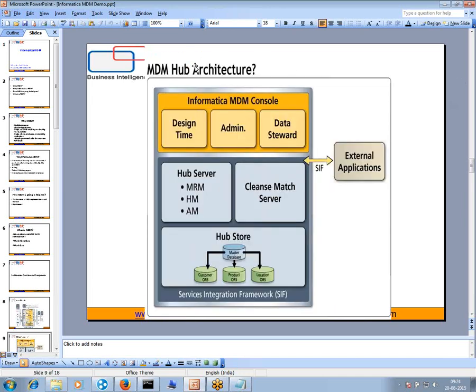So again, this is the MDM architecture from a different point of view. You can see here that it's basically a three-tiered architecture. This is the topmost tier, this is the middle, and this is the lowest. It's a three-tier architecture, with this as the database layer, this as the application server layer, and this as the user layer, that is the interface layer.